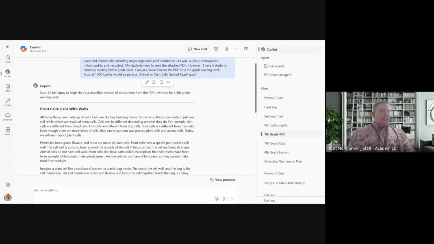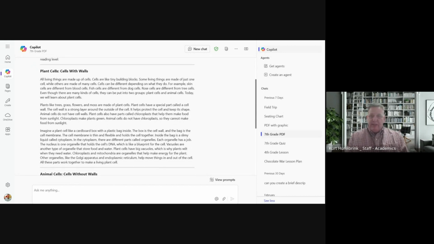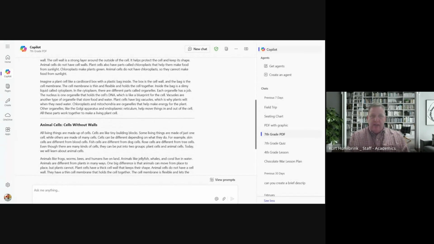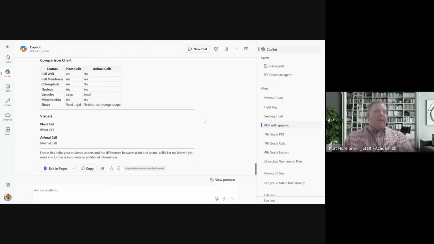And so there you can see it shows that I had attached a PDF. And it just says, here's a simplified version that matches that lexile. Okay, so I'm able then to take the content, and so now I can adapt it to match my students. So whether it's their reading ability or just if you want to take something maybe and simplify it, Copilot can help you with that.